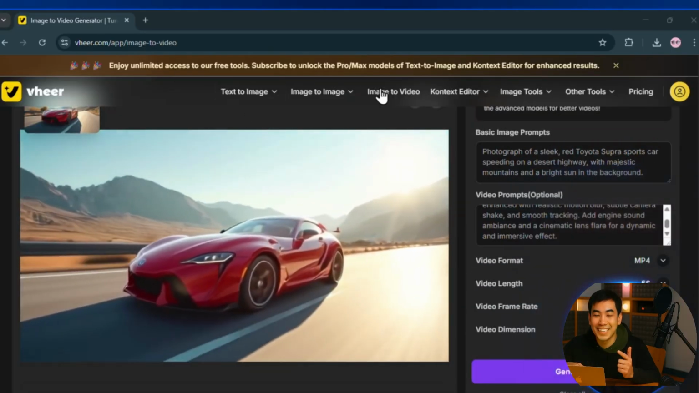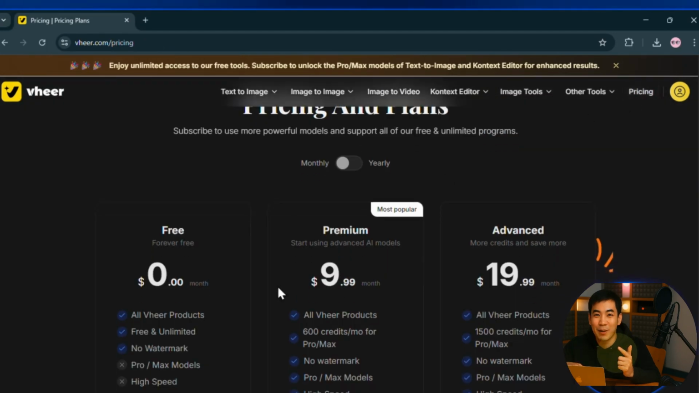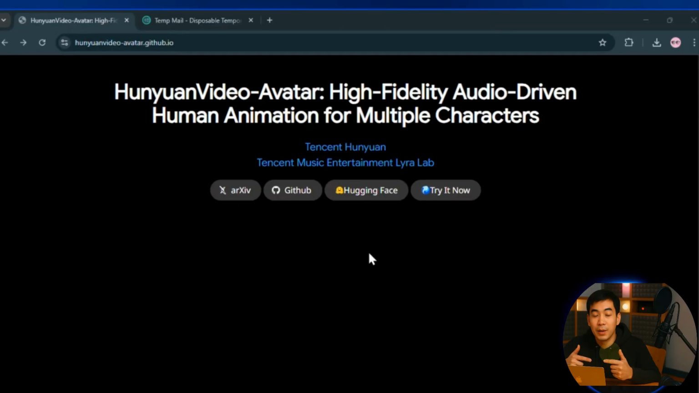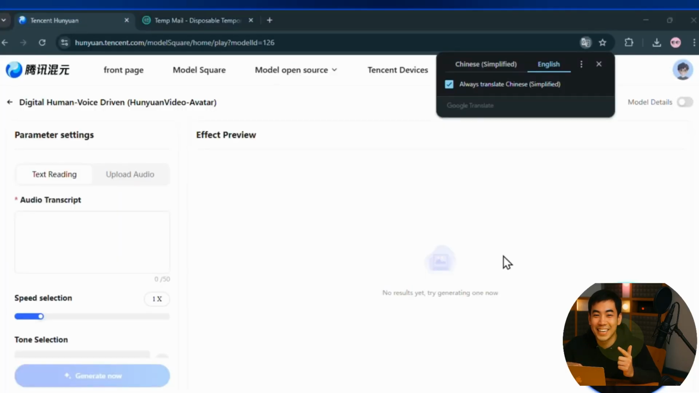Now, here's where the magic happens. Click on image to video. Upload the image you just created, and then give it a little image description again. Then type a video prompt like how you want it to move, or what kind of vibe you want. After that, hit generate, and that's it. Your video is ready. And remember, you can repeat this as many times as you want. This tool literally lets you create unlimited videos completely free.